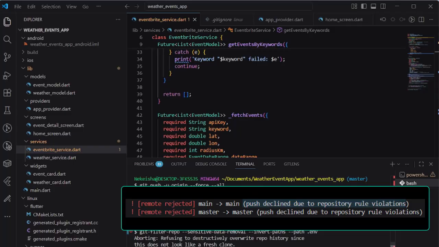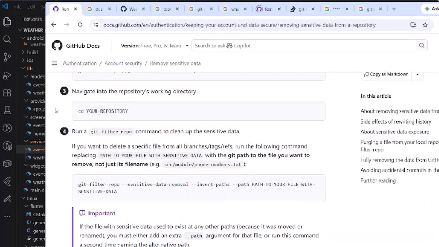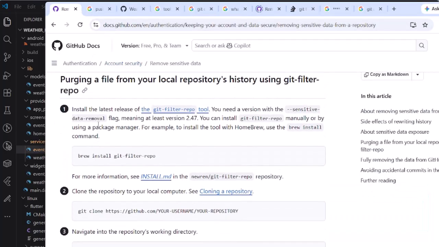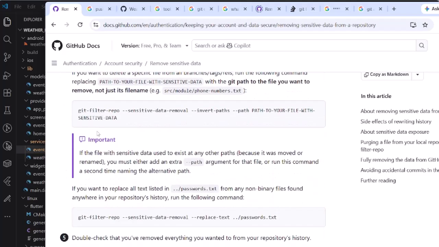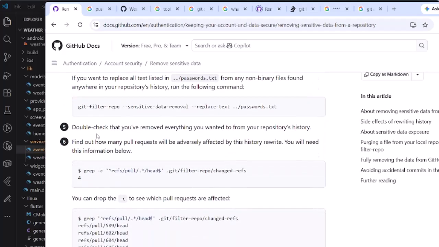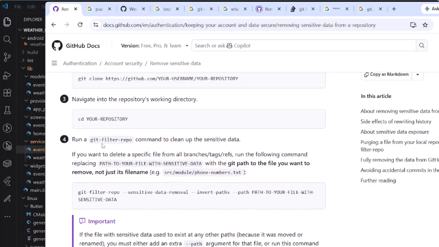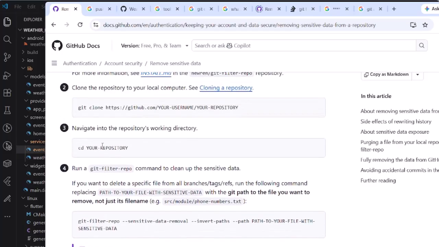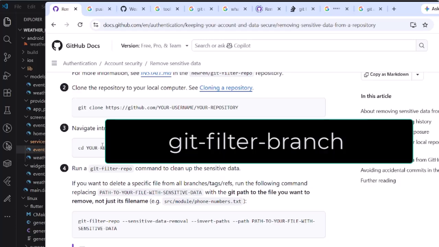I followed a lot of the steps online. I used the GitHub docs and I went through most of the commands step by step and nothing was working. There are a couple of tools you can use to fix this problem. Now, the first one is Git, I think it's called filter branch. I'll find the right name and put it up on the screen.